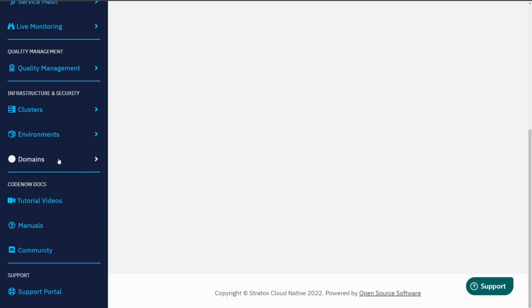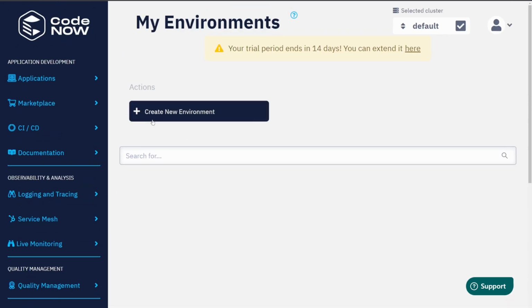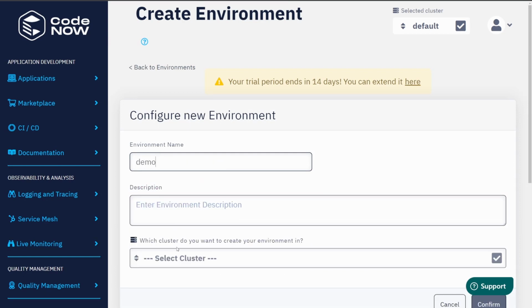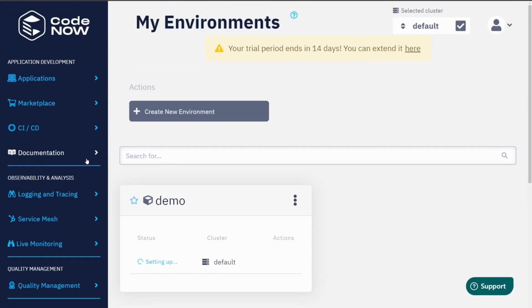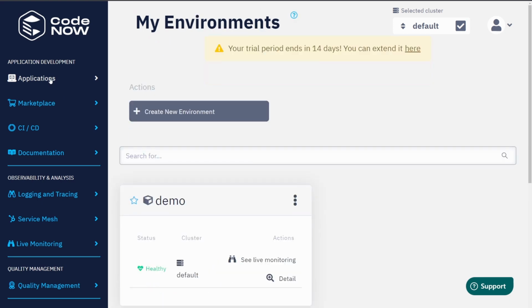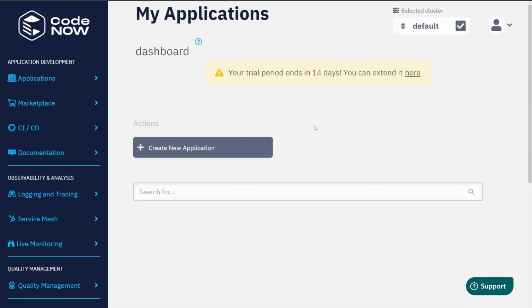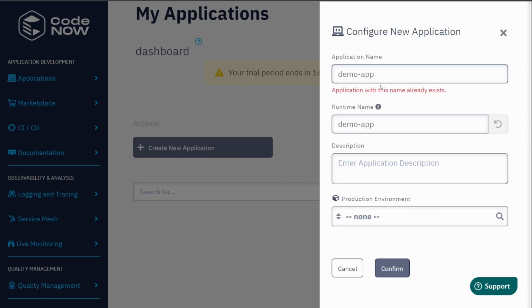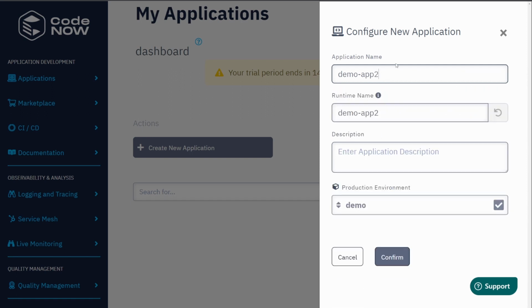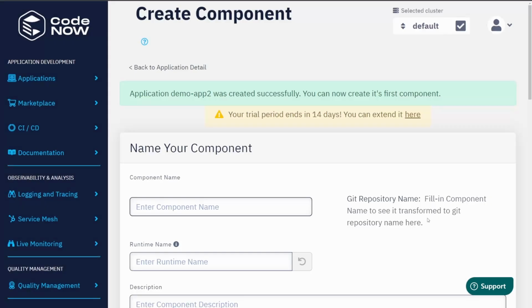So first thing, I have to create an environment. Let's call it demo. And the environment is setting up very quickly. Yeah, and it's done. And now let's create an application. So here we have a list of applications, which is empty, of course. So let's create an application. What I need is a demo app, and the production environment will be demo. Okay, so let's call it demo app 2, confirm.